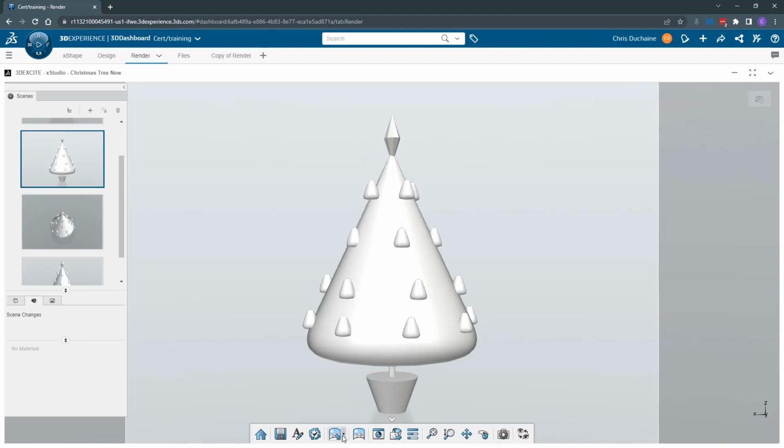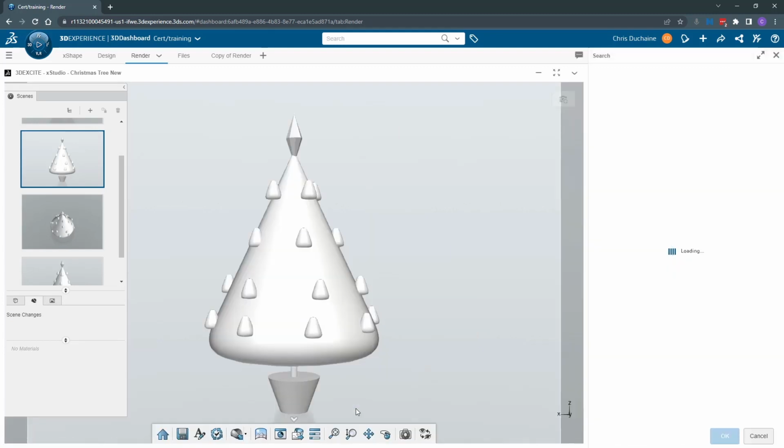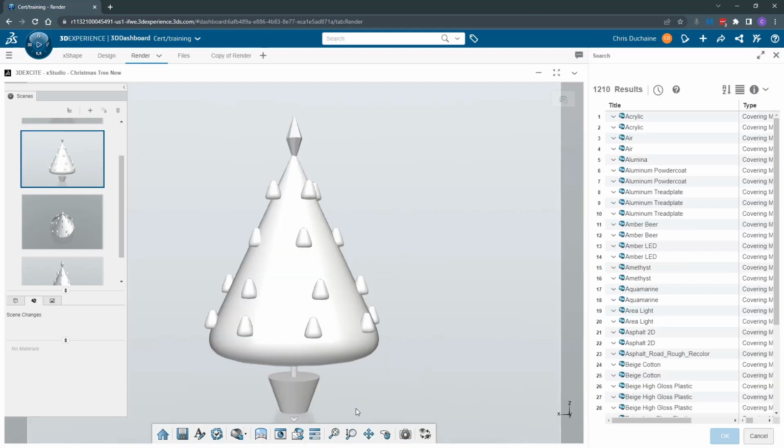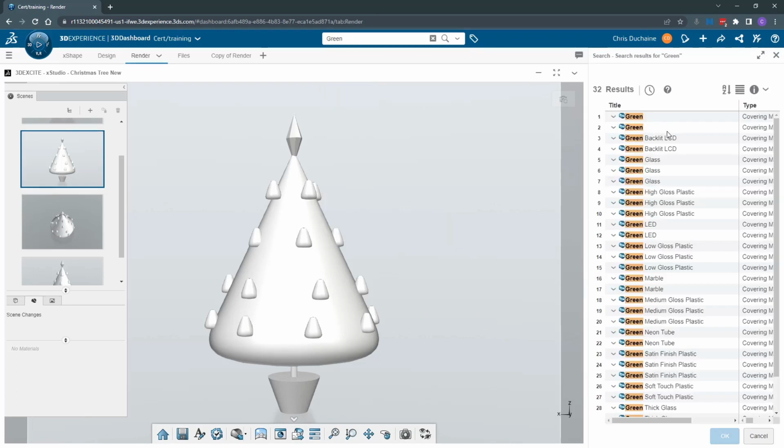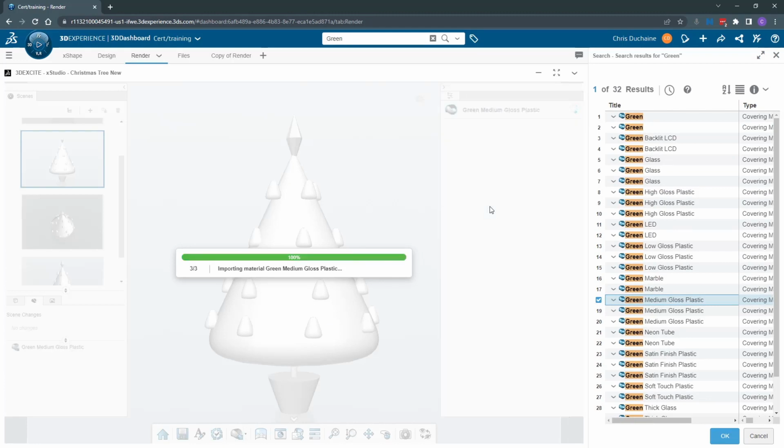So we'll go to our material appearance import, and then once the list comes up, there's a whole list of different material appearances we have access to, and we can actually search them. In this case, we'll search for green because we want to make the Christmas tree a nice green. So once we find the green we're looking for, we just go ahead, either hit the OK or drag and drop it right into the material appearance menu.